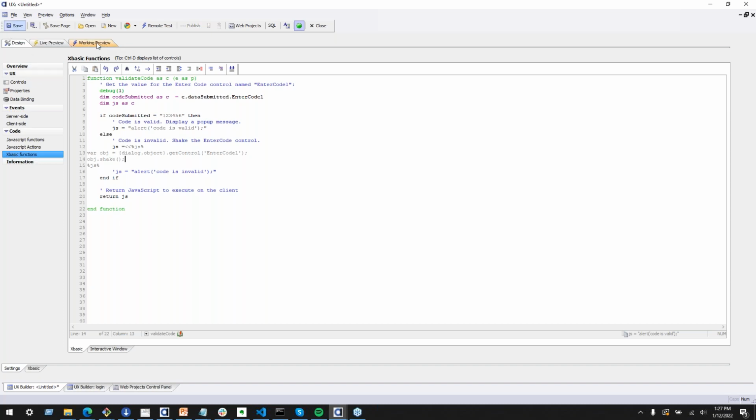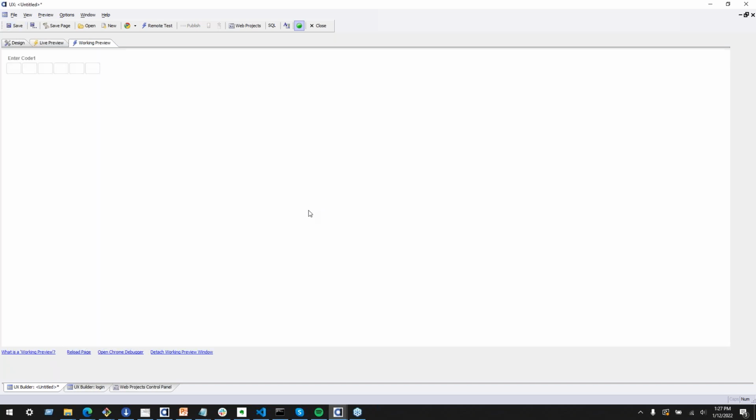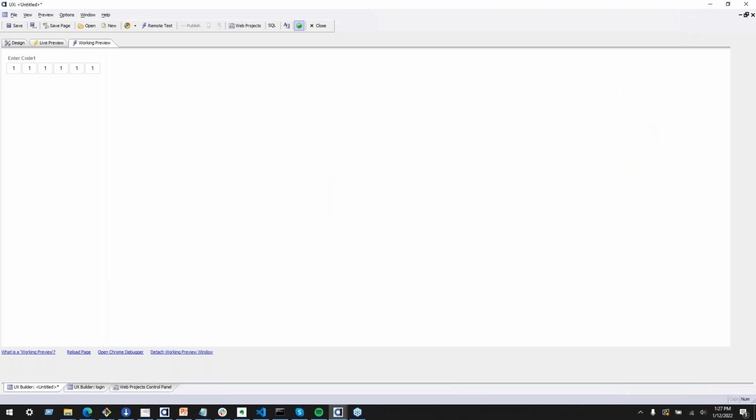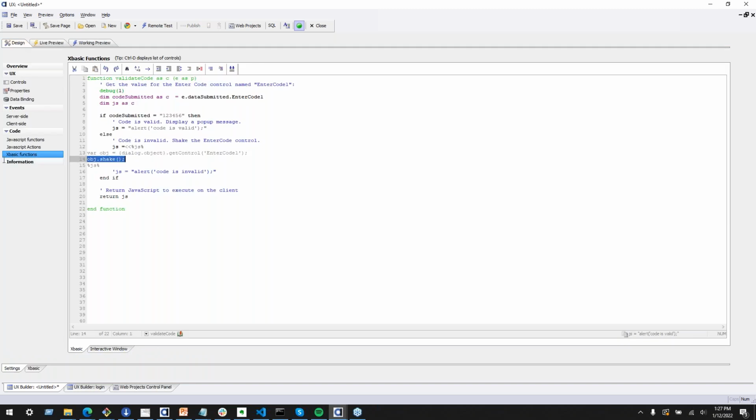So let's go to working preview again. I'm going to move this off screen and just click run to let it run. And you see how it wiggled? So that's how you can call the shake in your callback that does all the validation on the server.